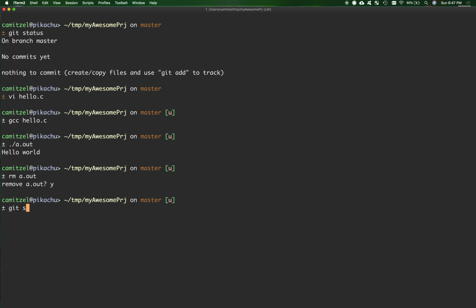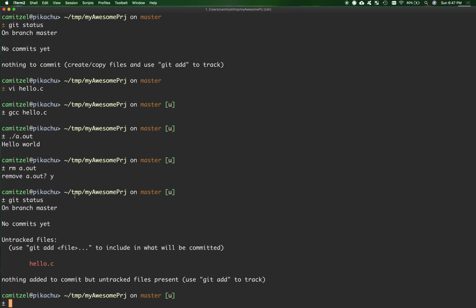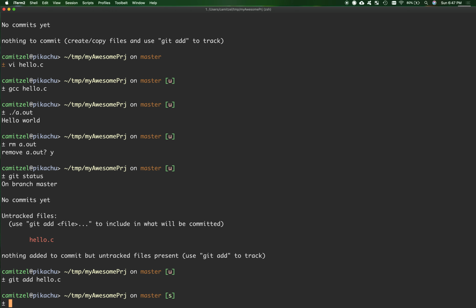Okay, so now if we do git status, we can see Git is now telling us that there is a new file in the directory that the repository doesn't know anything about, right? It's an untracked file, and it's called hello.c. And it's also helping us out and saying if we do want to track this file in the repository, go ahead and use the git add command. So because we do want to track this file, we're going to do git add hello.c.